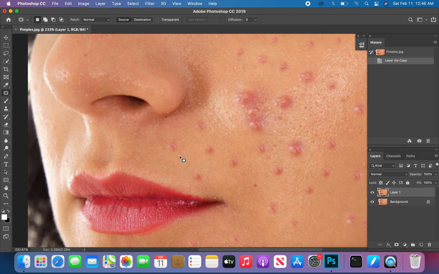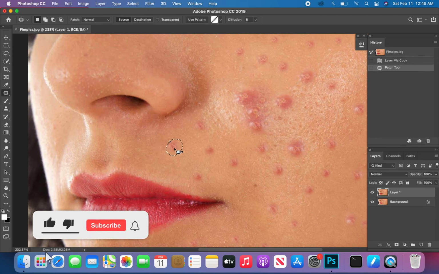So after you selected your patch tool, come to the place you want to remove the pimples or blemishes over the face and draw a circle like this. Then move the circle you drew to a clean surface.